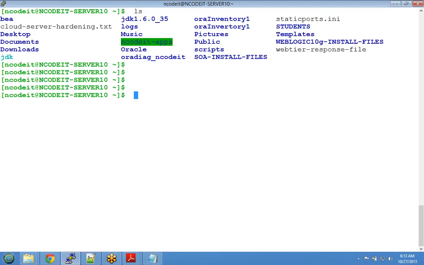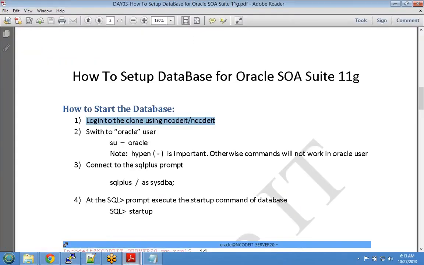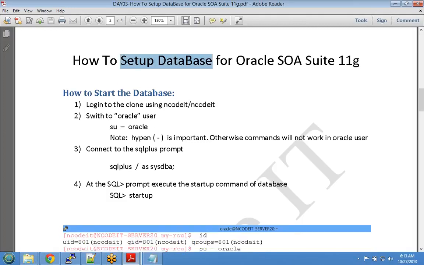Okay, so come back here. I'm going to start the database first. For this one, switch to the Oracle user. All the commands that I'm executing are in this document, how to set up the database. Though it says how to set it up, it's actually how to start the database. We're assuming the database is already set up. So these are the commands that I'm going to execute. First, switch to the Oracle user.